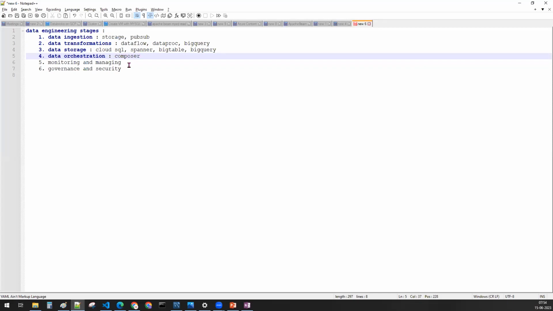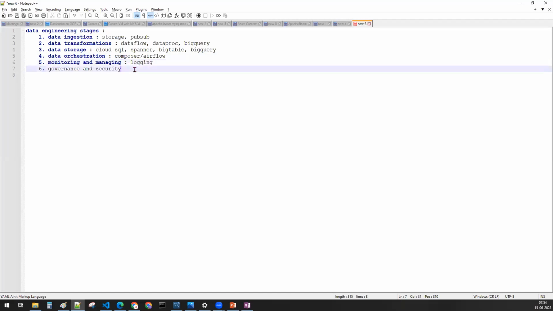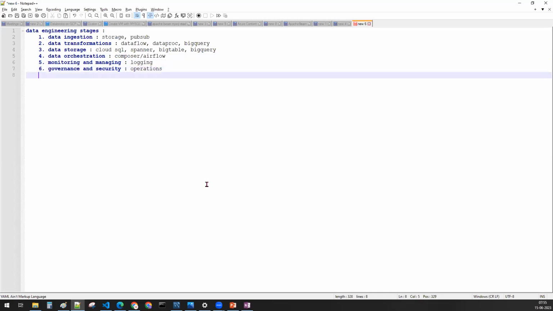People also call it Airflow. Very important terminology. We shouldn't confuse. And for managing and monitoring, we have Cloud Logging, Cloud Operations. So plenty of things are there. So this is again for operations, Cloud Operations. Okay, so this is what it is.